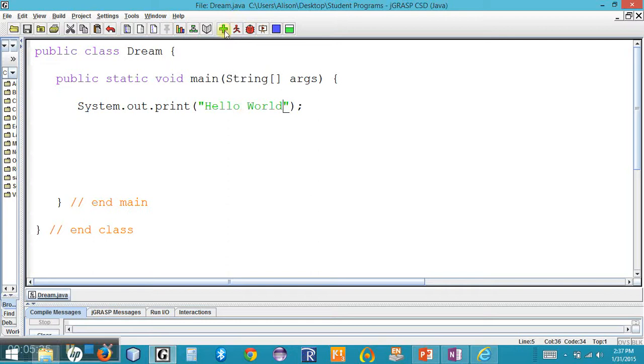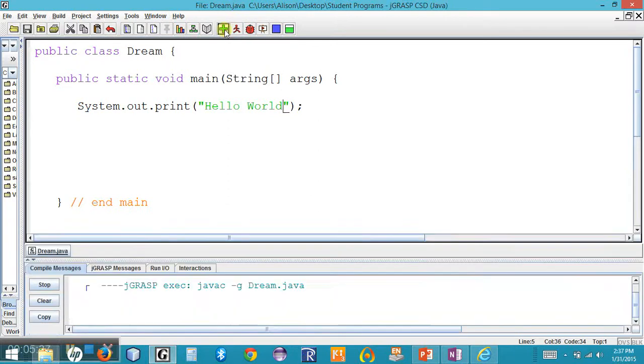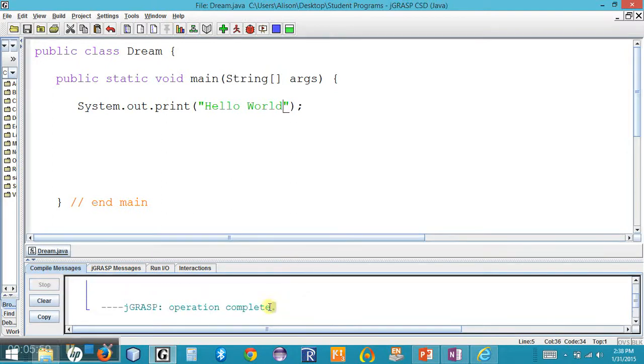So now I can compile it. Now that the file has been saved, I'm going to press the compile button again, and what I'm going to see is down here underneath my text editor box, I am going to see my command line box or my command prompt. And what I'm looking for is something that says operation complete. Once it is completed compiling and life is good, I'll see operation complete.